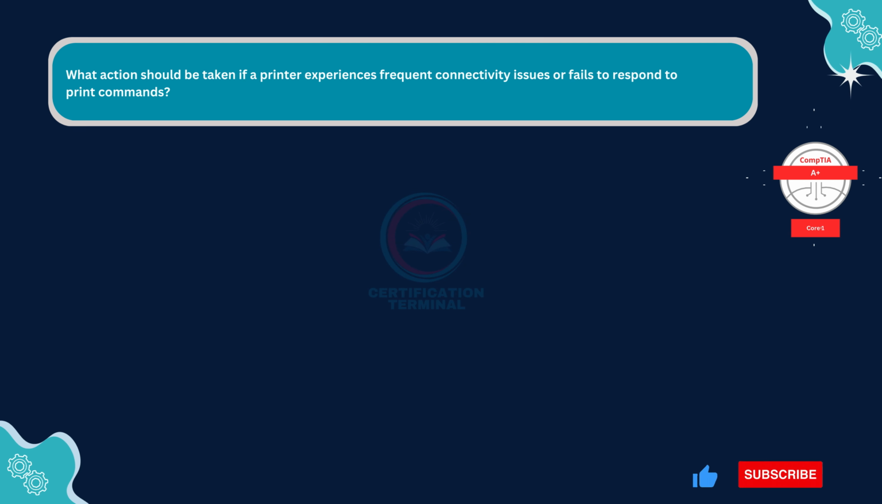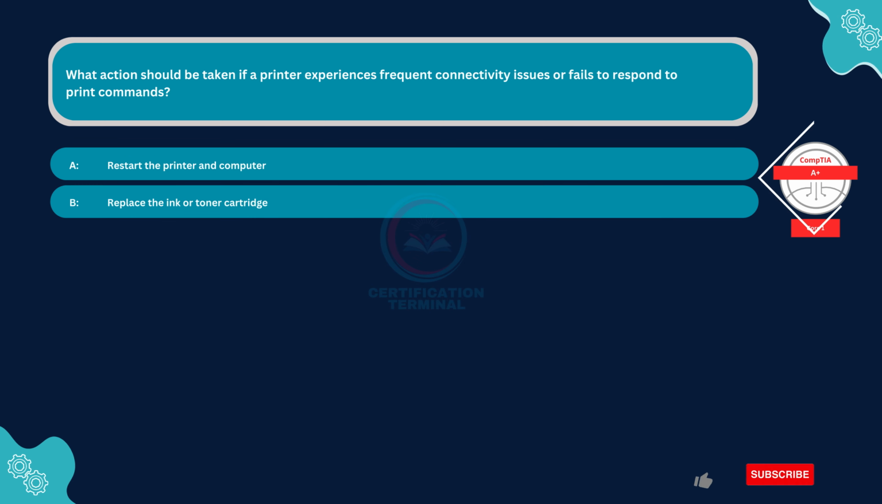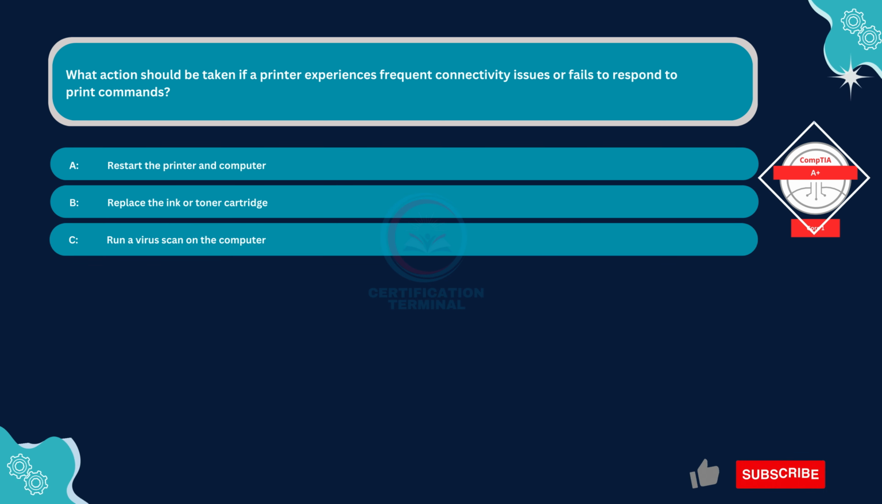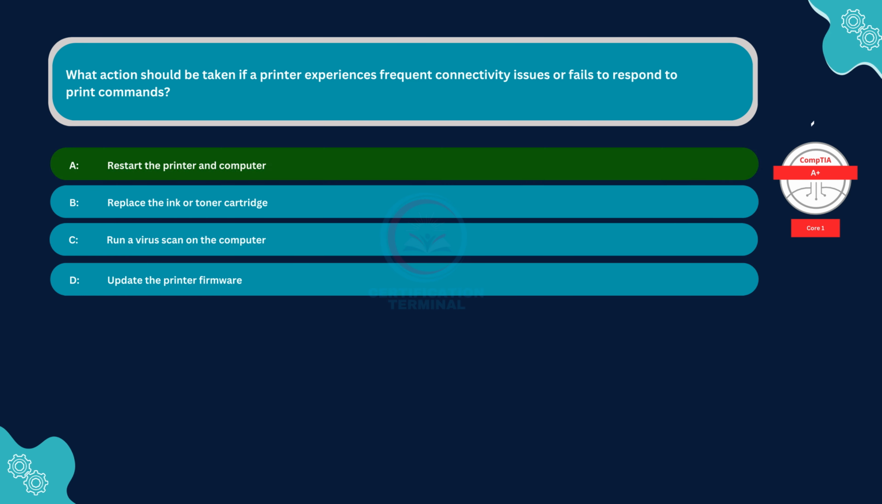Next question. What action should be taken if a printer experiences frequent connectivity issues or fails to respond to print commands? Option A, restart the printer and computer. Option B, replace the ink or toner cartridge. Option C, run a virus scan on the computer. Option D, update the printer firmware. The correct answer is Option A, restart the printer and computer.